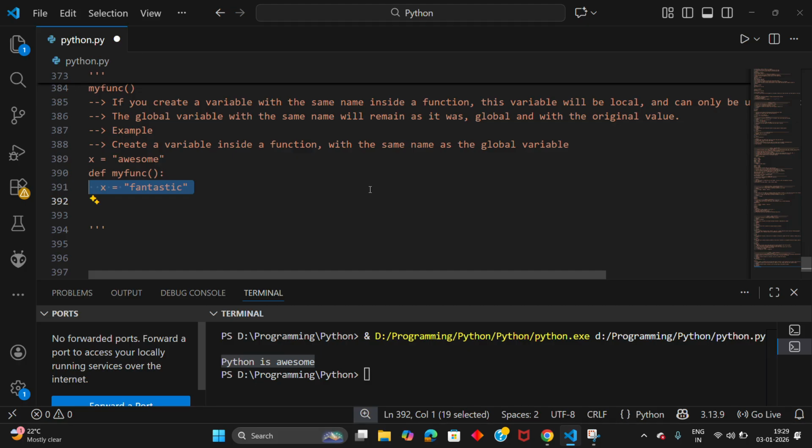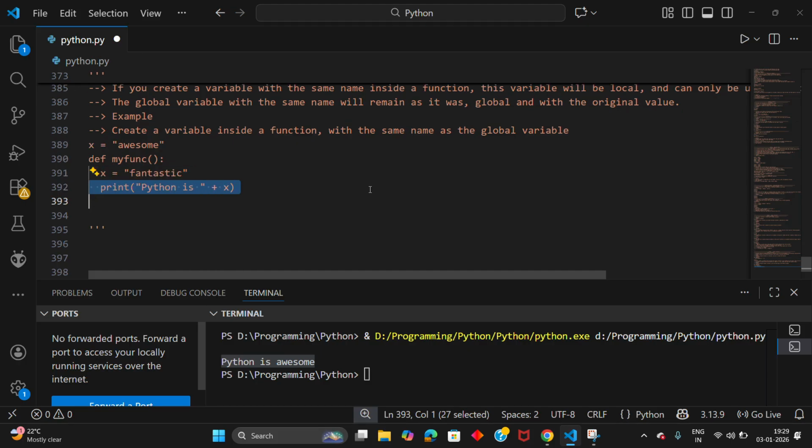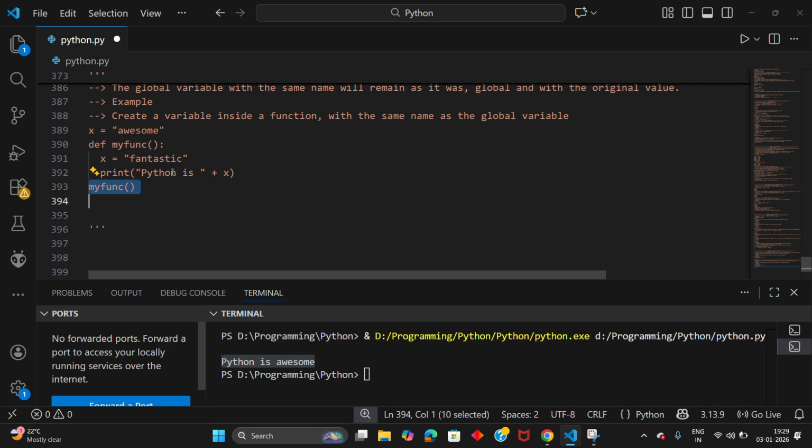In the function my function, next I'm going to print a statement inside the function. You can see the indentation over here. Python is plus x. Plus is used to combine both the strings. And this is what is called the body of the function.